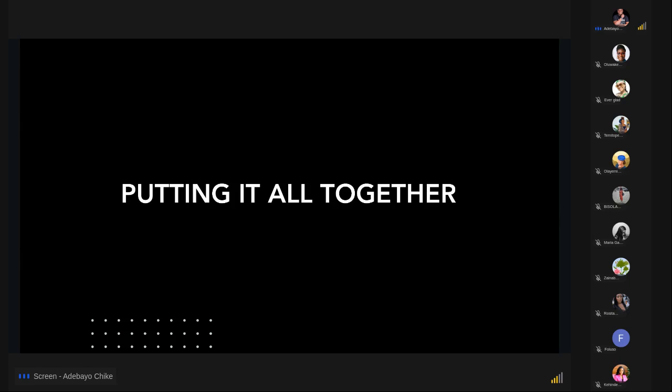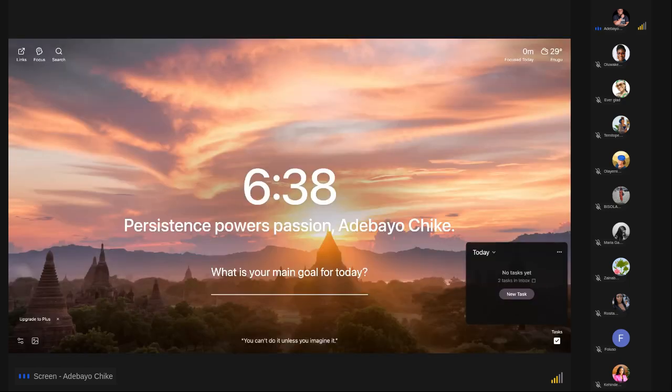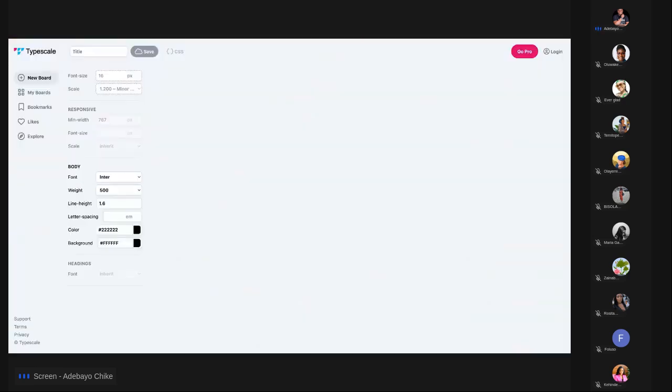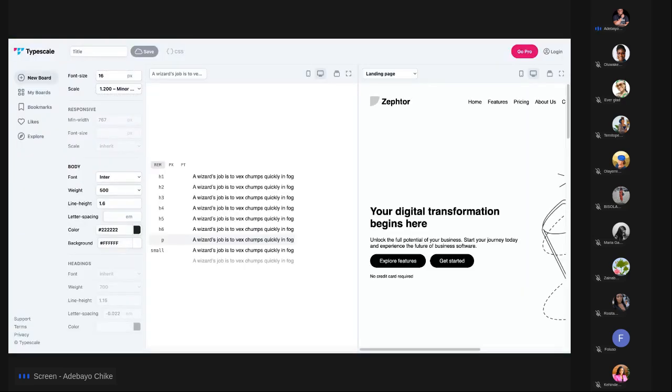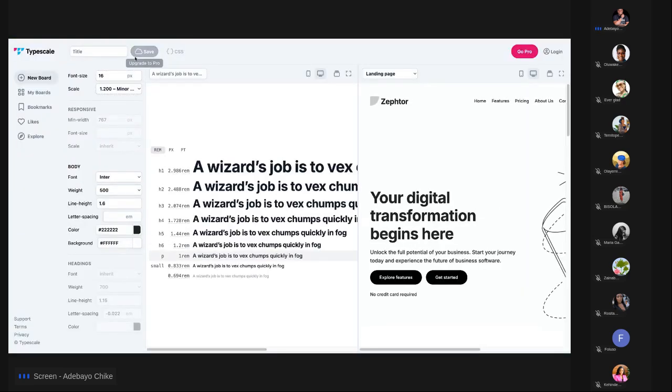It's called TypeScale, typescale.com. What TypeScale does is help you vary some properties of your text. It gives you a preview, let me switch it to PX, where you're seeing what your text looks like. Now, it has what we call a scale.